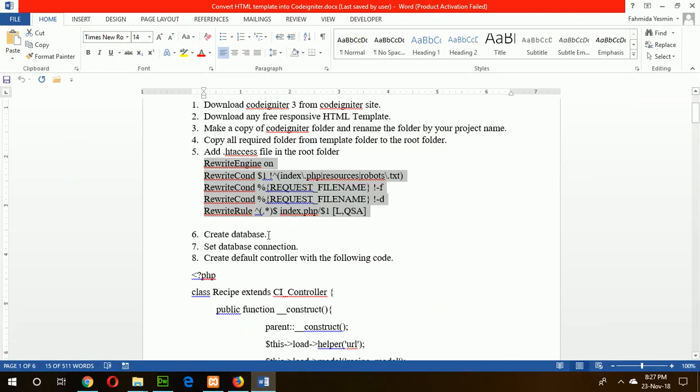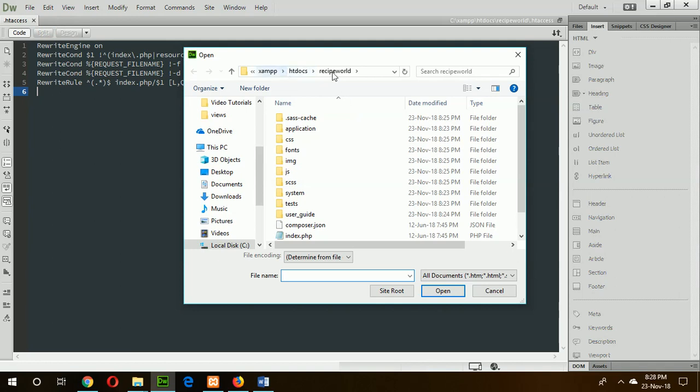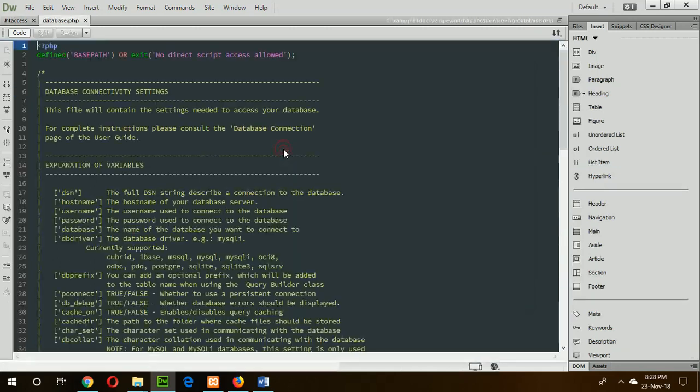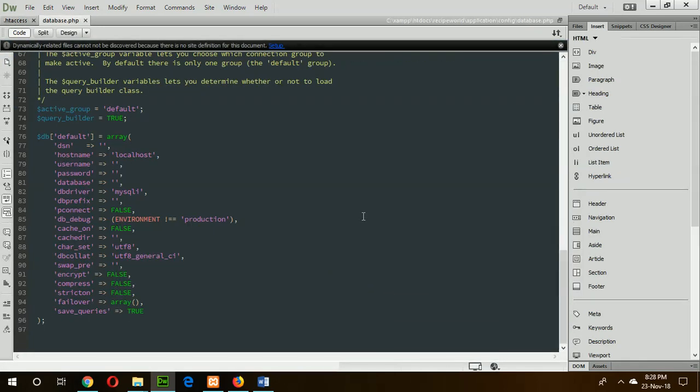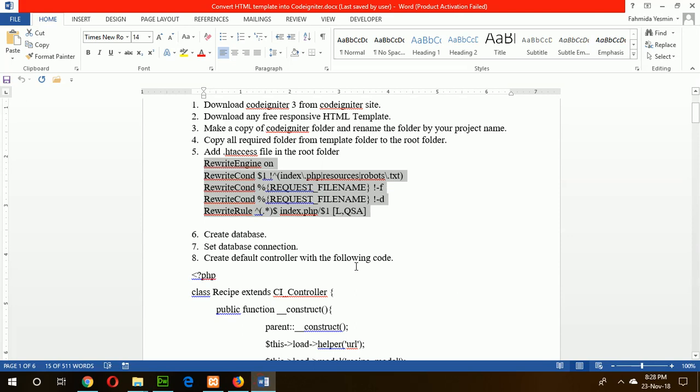Okay, now go for step 7. After creating your database based on your project, now set or configure the database connection. The CodeIgniter database connection is stored in the database.php file. So open the file from the project location, recipe world, application, config, database.php. Here the host name is localhost, username is root, password empty, and our database name is recipes. Save the file and go for the next step.